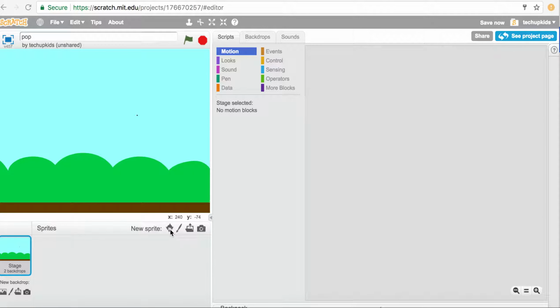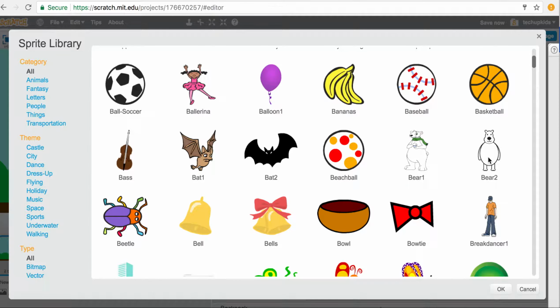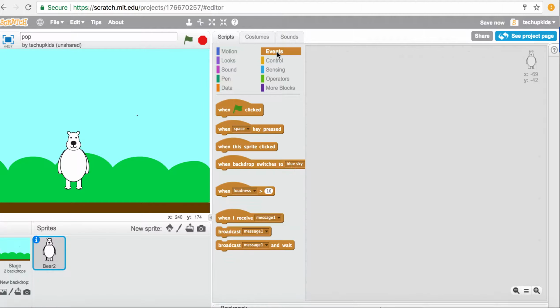The kitty's gone. We're going to get a different sprite. So maybe I want this bear. Bear 2 is here. We're going to move this bear 2 around with arrow keys first. Okay, so we go here, get a copy of this block and make it up arrow keys.